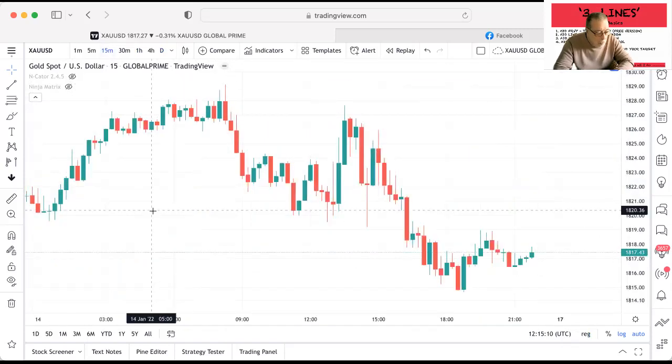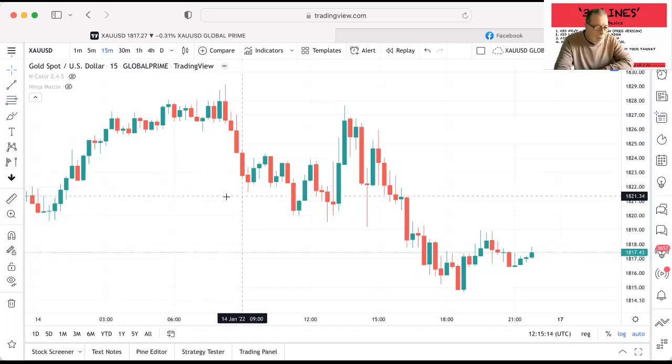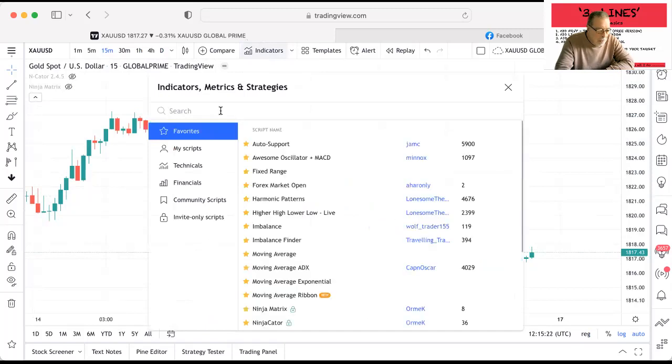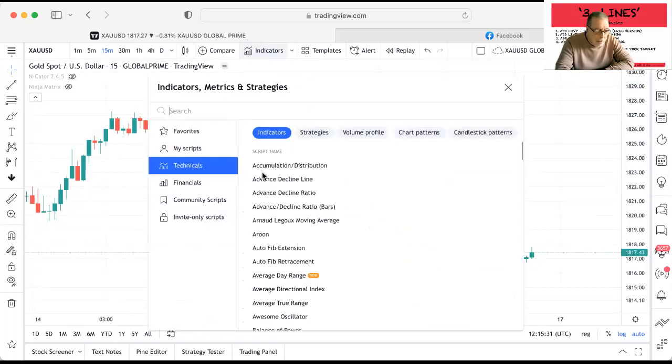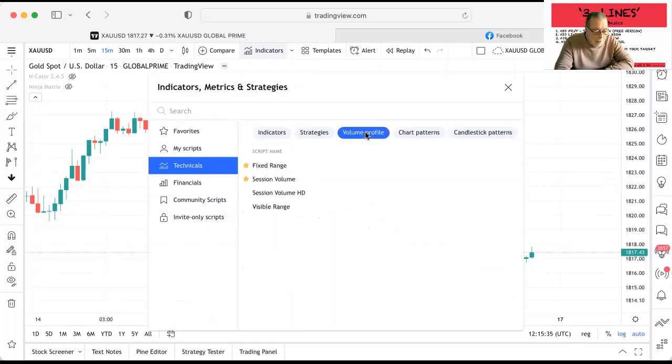So what about the other three volume profiles? If you go to the top here to where it says indicators, click on indicators, you'll see down this side you've got technicals. Click on that and then go over here and you've got volume profile. So I'm going to click on that and you'll see the four different types of volume profile.